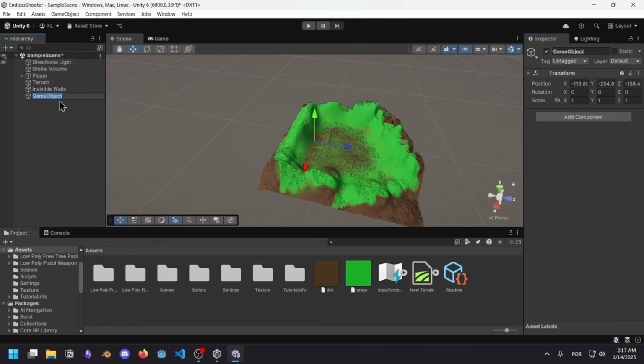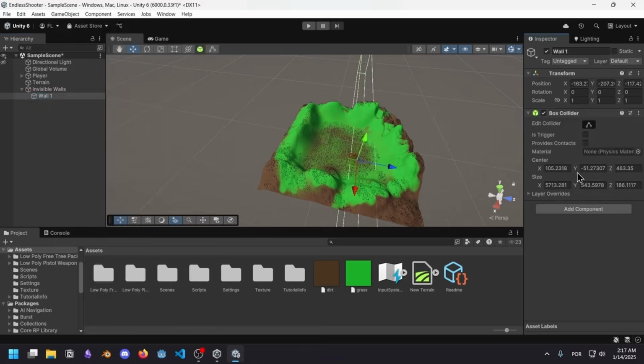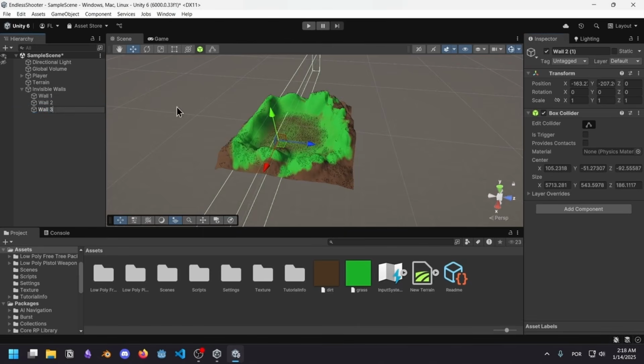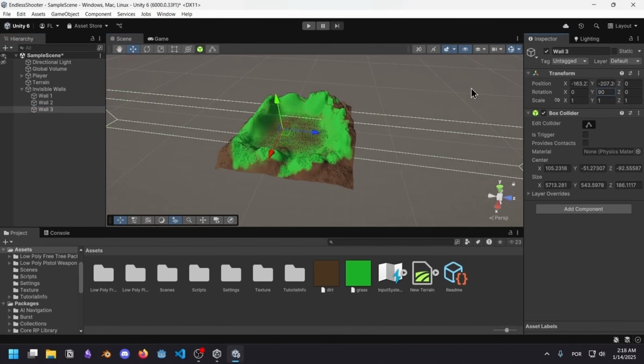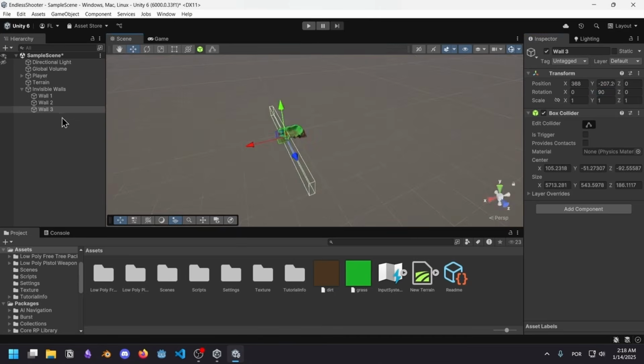And I'm going to create a new empty object, and I want to call this wall 1 as a child of the invisible walls here. And then I'm going to paste the component values, and then I can create a third one, wall 3. And this one, I just want to rotate 90 degrees here on the y-axis and bring it to this edge. I'm edging right now.